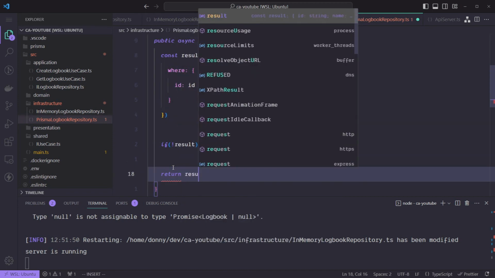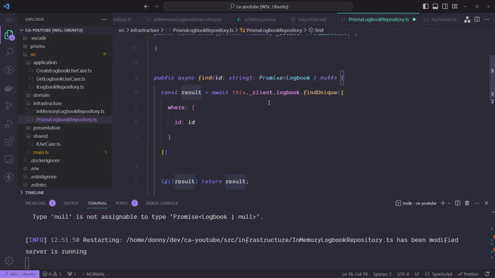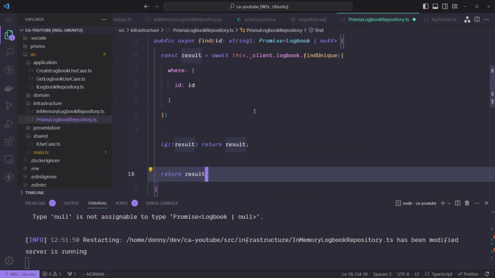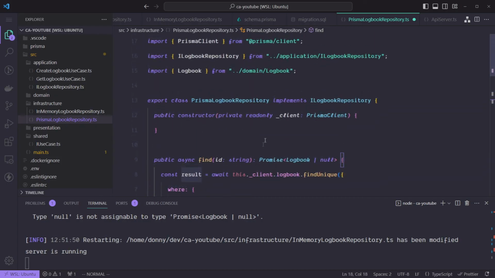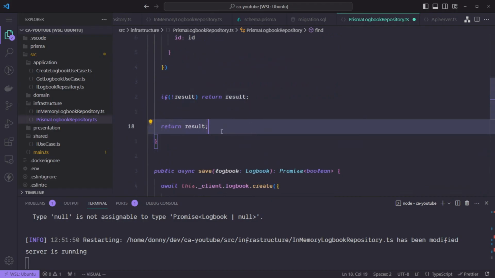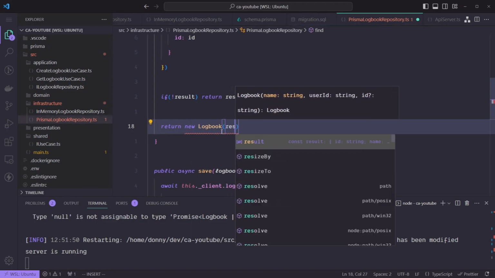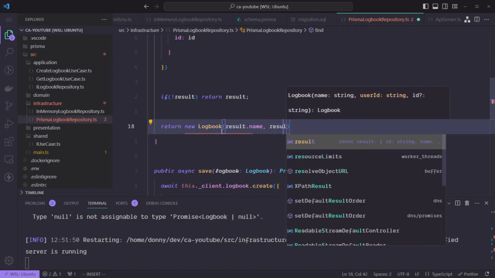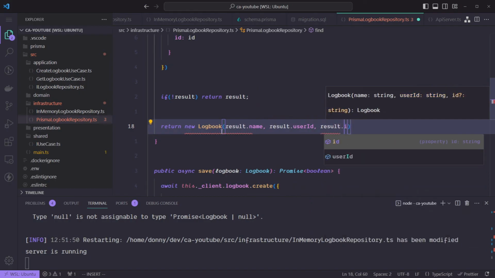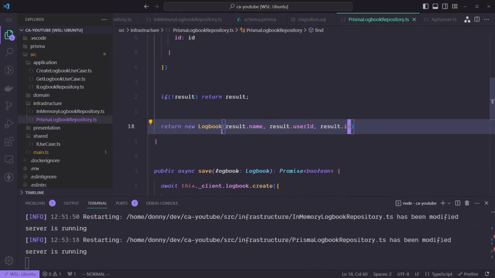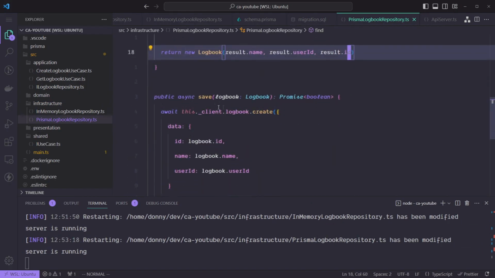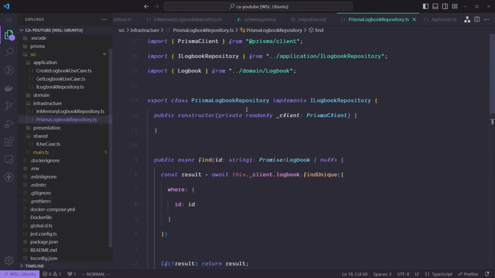For the time being, if we just do this, it should work. Because, well, in TypeScript, it checks how an object looks instead of what it actually is. So for now, it would say, well, it's the same object, but it really isn't. So we need to map it. So we need to say, well, return a new logbook. And this logbook should be result.name, result.userId, result.id. Now it's mapped to our domain entity. Okay, I hope that made sense.